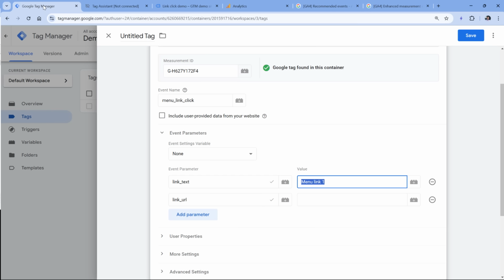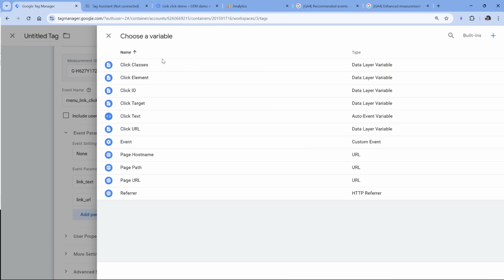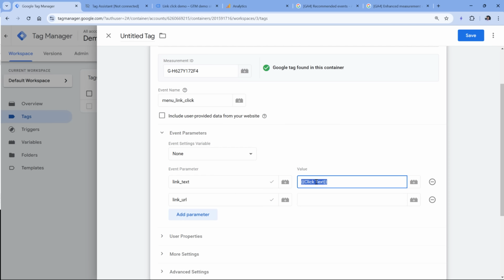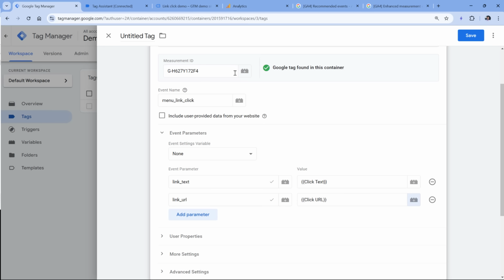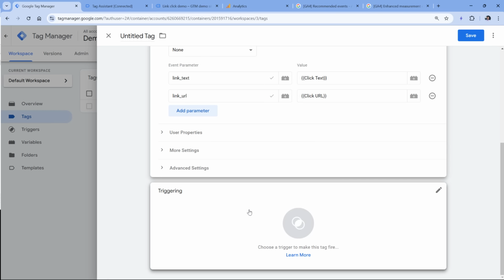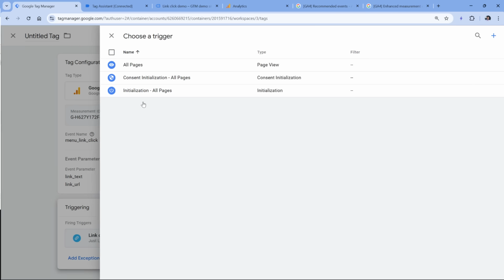That's why we can go back to Google Tag Manager, and instead of this static value, we will insert a variable. Click this button and then select click text. So click text's value will be used for the link text parameter. Then let's do the same thing here and select click URL. When this tag fires, Google Tag Manager will fetch these values and will insert them as values of these parameters, and this will be sent to this data stream. Now the triggering, that's the easy part. We already have the trigger, so click anywhere and select link click menu item.